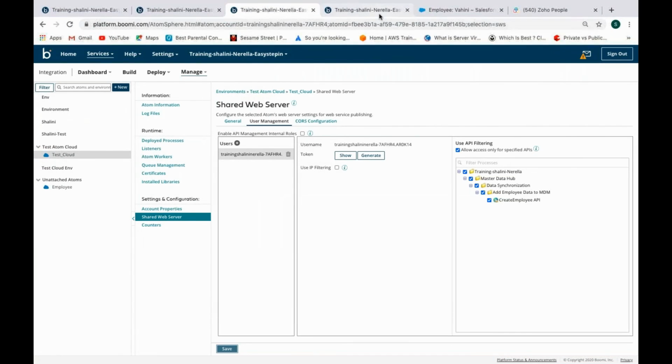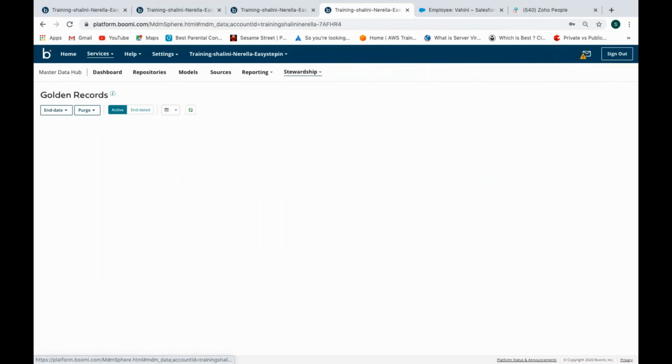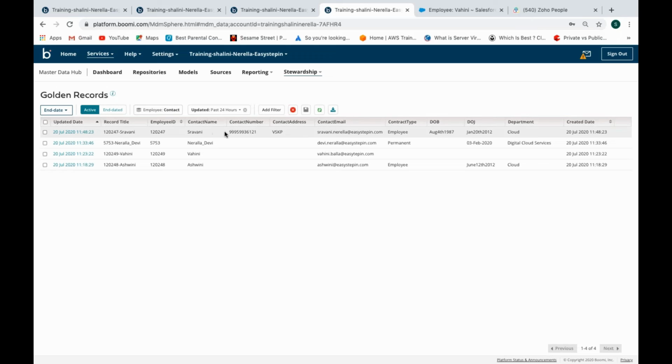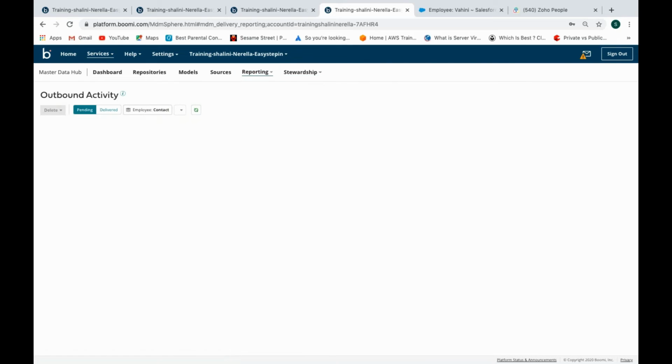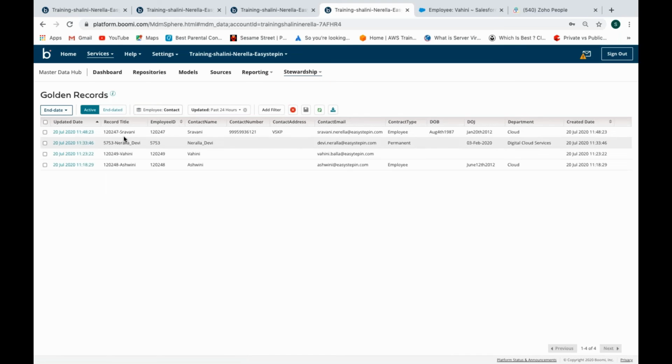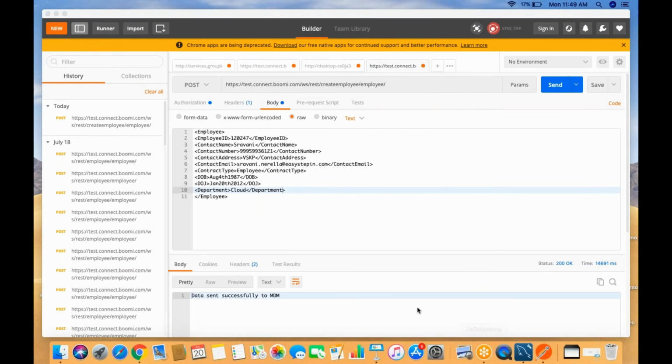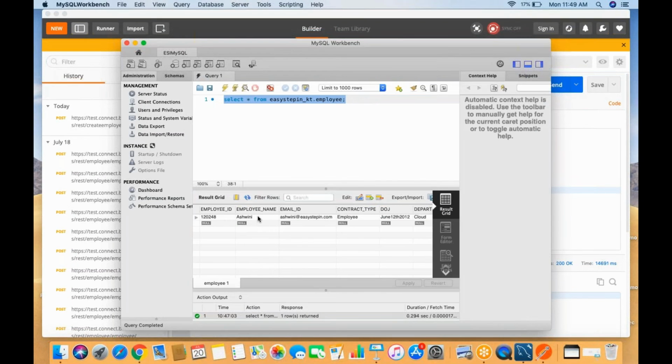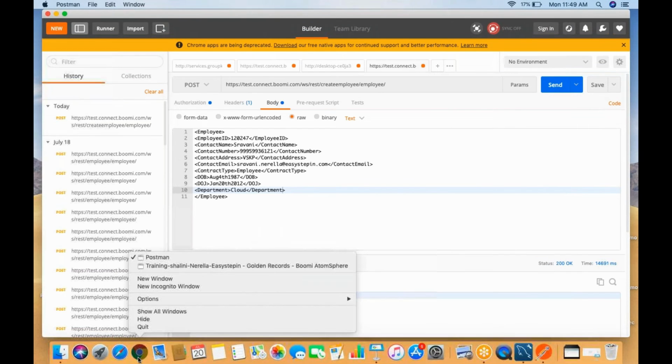Let's go to master data hub here. See if we have the data golden records. So see here, this is the data that we have sent now. So we have 4 golden records created, right? So if I go here to outbound activity, you'll be able to see for the source database, we have 3 records that need to be sent, right? So these 3 have to be synced. Currently, see here in golden records, we have 4, out of which this is sent from database. See here, Ashwini is sent here from database. So what happens here?